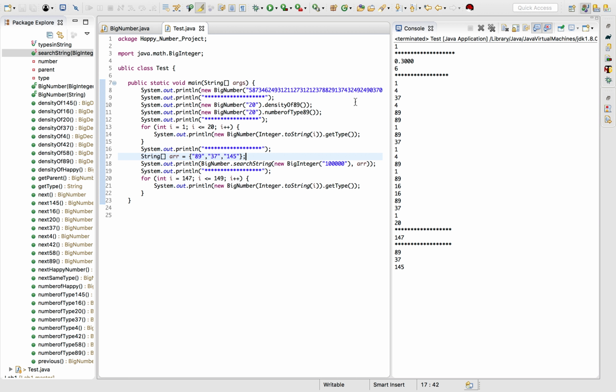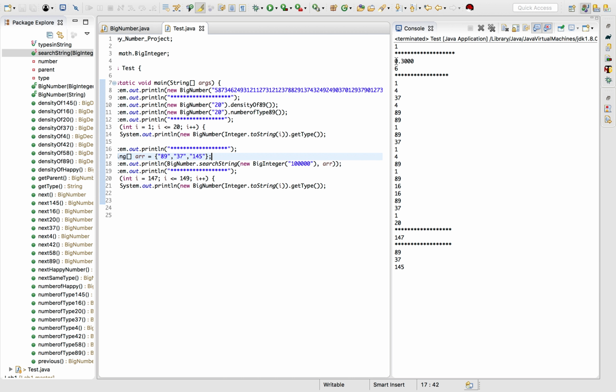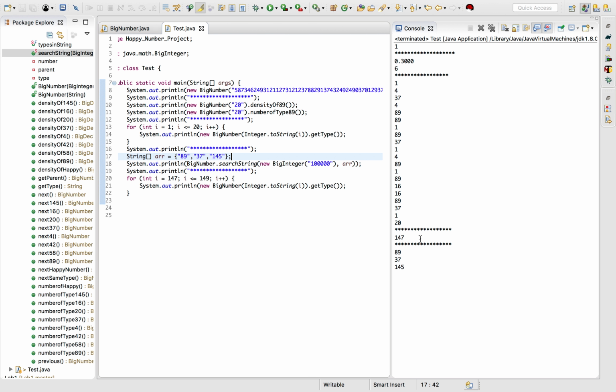The first one we can see, this huge number is happy because its type is 1. And the density of 89 from 1 to 20 is 0.3 because it appears 6 times. We can count 1, 2, 3, 4, 5, 6, which means our code is right. And for the last one, we can see these consecutive numbers start from 147. In order to confirm our work, we print out the type of 147, 148, and 149, which are 89, 37, and 145, which matches our result.